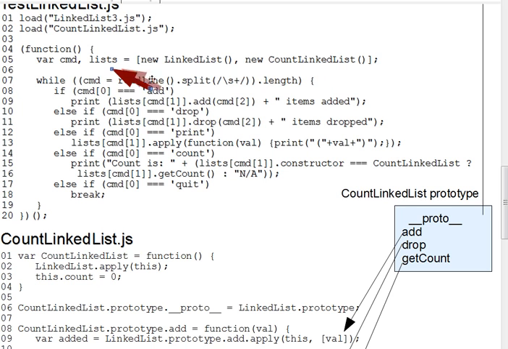Now, this implies a constructor, so let's start there in file countLinkedList.js and see how you do inheritance in a language that has no traditional classes, just prototypes and constructors. Lines 1 through 4 are the countLinkedList constructor. It doesn't do much. Like any good derived class constructor, it defers all the base class initialization to the base class constructor.